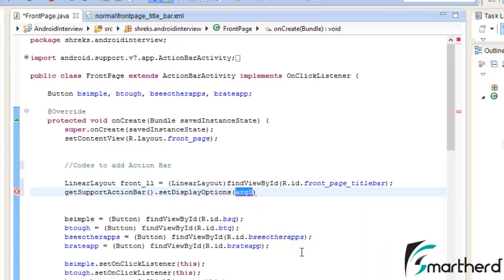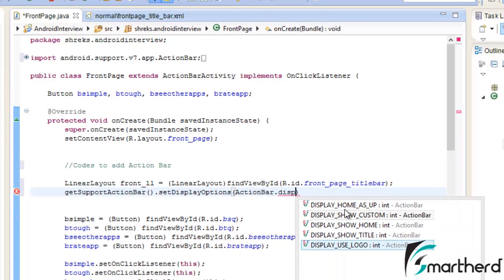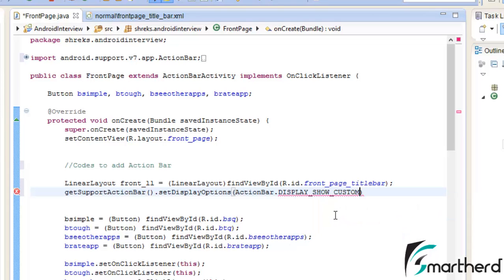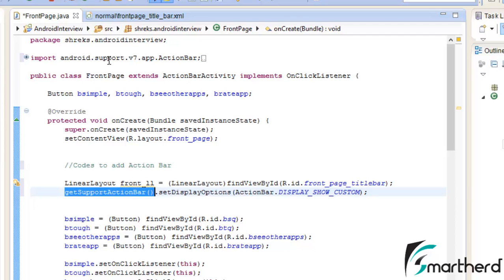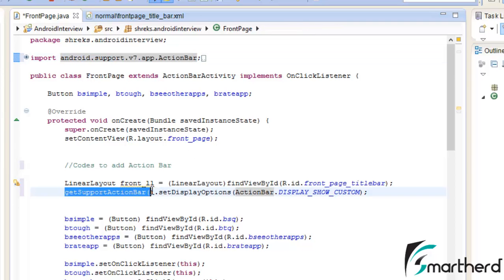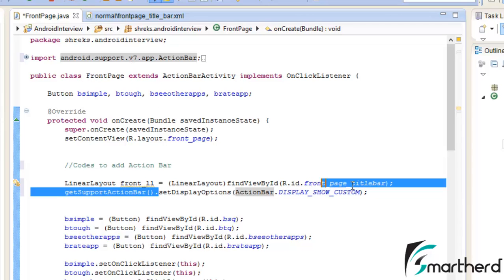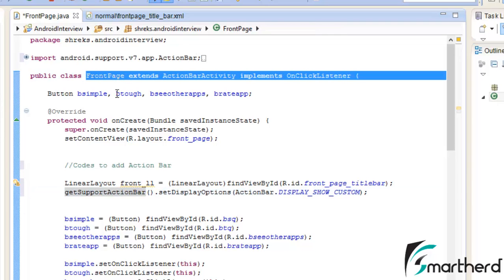Now inside the argument we have to write action bar dot display show custom. Fine, just select it. Now this line of code enables us to get the support from our AppCompat v7 that we have imported here, right? So with the help of this AppCompat v7, we are able to set our own custom title bar in our activity front page, right?